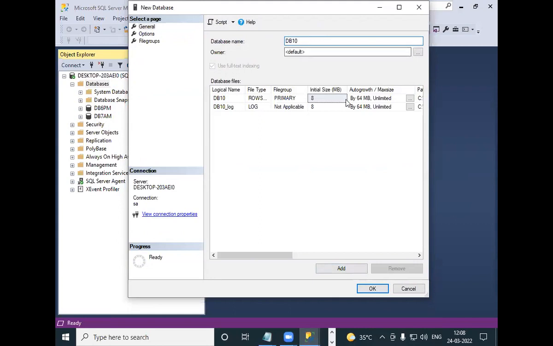But database creation is simple. What is important is that when you create the database, it is created with two files. One file is called the data file, one is called the log file. The data file stores data, the log file stores operations. Whatever commands you execute on the database are recorded in the log file, whereas the data file stores data.